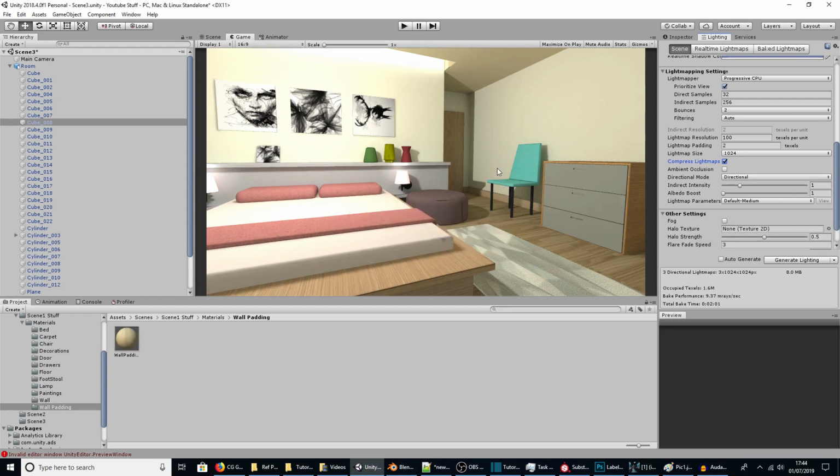Okay, so here we have the end result. So I sped up the part of the video where it was baking, so you guys don't have to wait on the baking. So you can see it looks really nice now. You can see the shadows are very high quality. It just looks a lot more realistic now compared to before, when there was no baking, no light mapping being used.